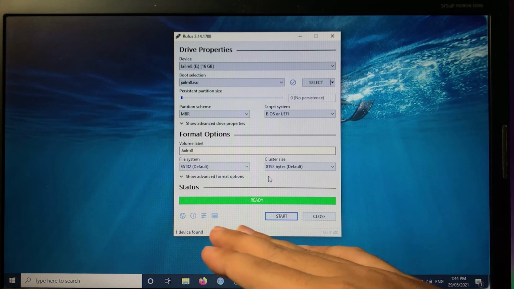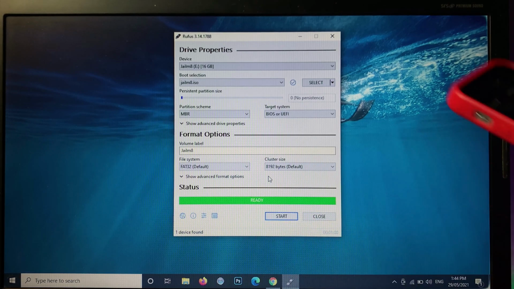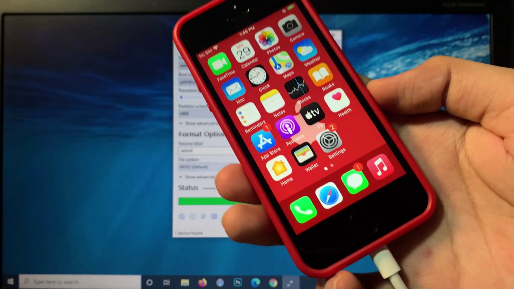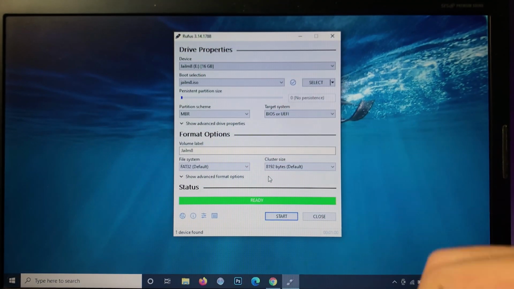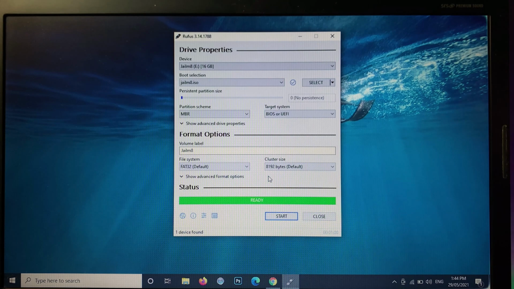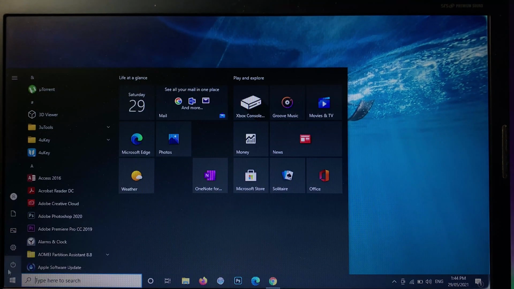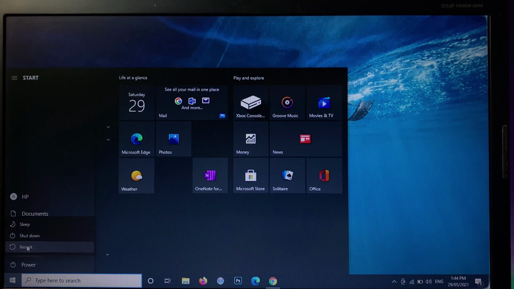After you see it is ready, another thing that you need to do is make sure you connect your iPhone to your PC before you restart it. Sometimes you may fail, like your PC doesn't recognize your phone. You have to connect it first. And now close this page. And let me restart my PC real quick.